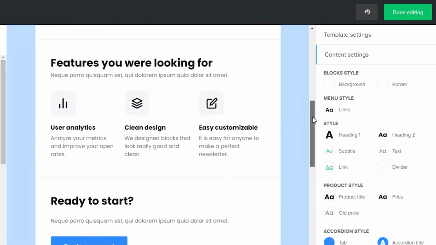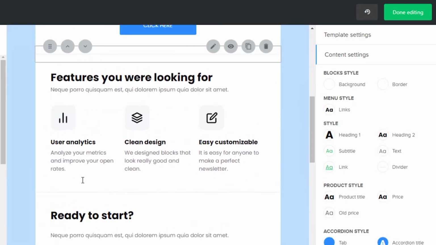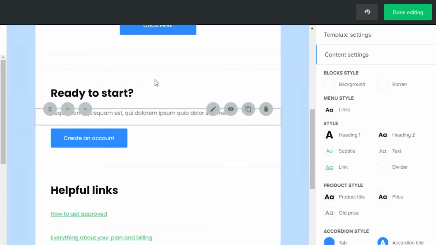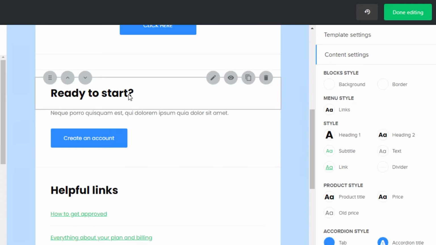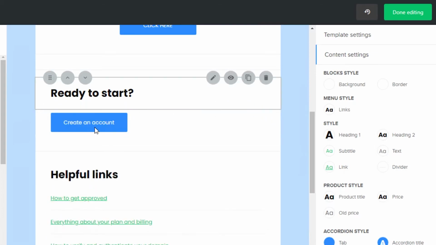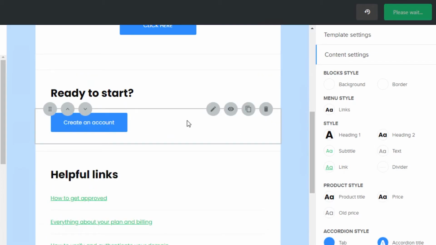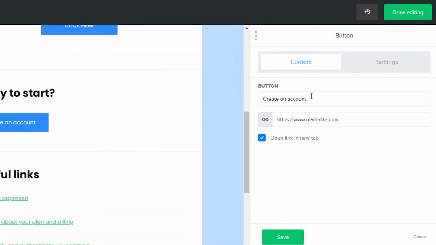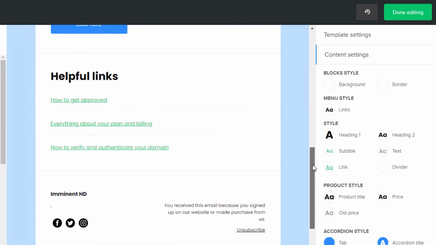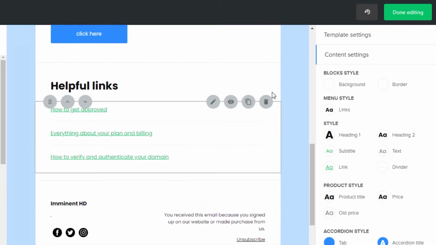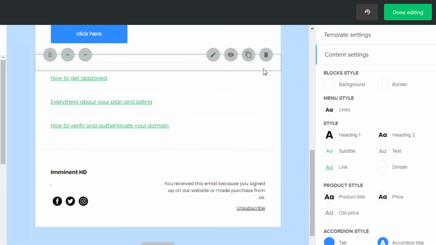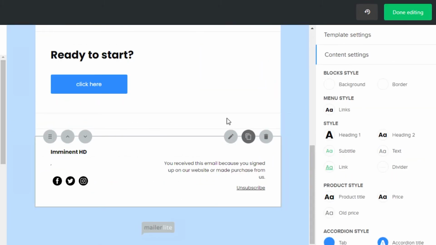Then we have features we are looking for. I do not want this right here, so I will delete this block from here, and it will be deleted. Then we have ready to start, and this text right here, I do not want this, so I will delete it. And then we have create an account. We are not creating any account, so I will edit this one as well. So this is what it looks like. Now we have helpful links, so I do not want this as well. So I will simply go ahead and delete this box as well. And then I'm going to delete these two. Okay, so this is what it looks like.